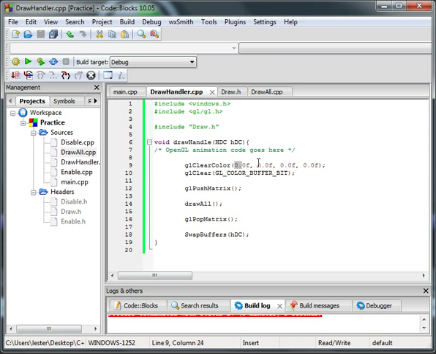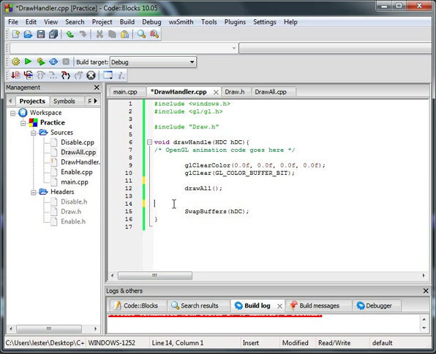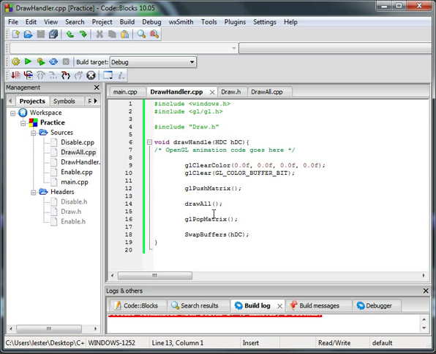Its clear color tells it what color you're going to clear it to. It's going to clear it to 0 red, 0 green, 0 blue. So it's going to be black. And this is the actual command that clears it. You don't need this, and you don't need this. Well, actually, no, you know what? We'll have those. Why not?